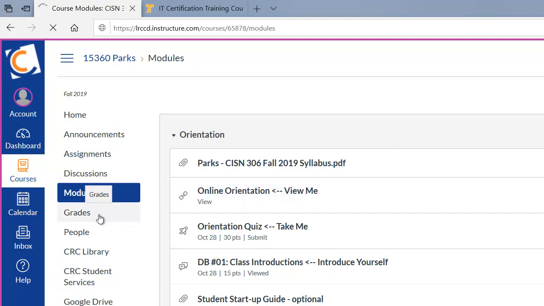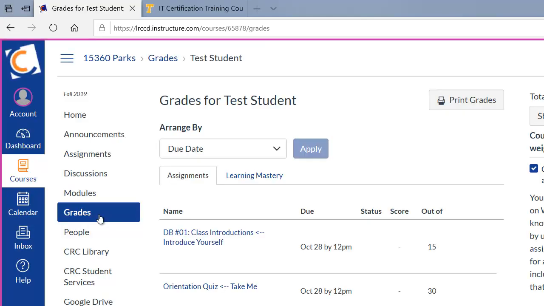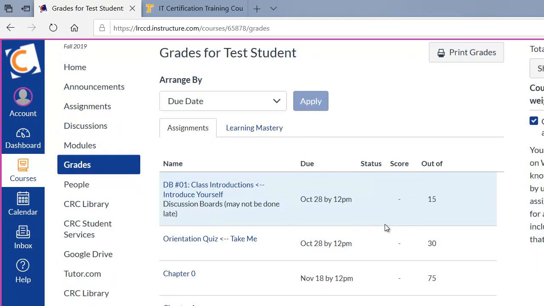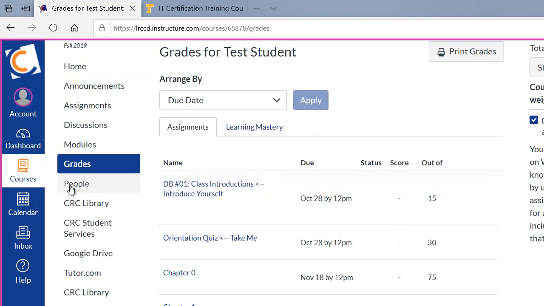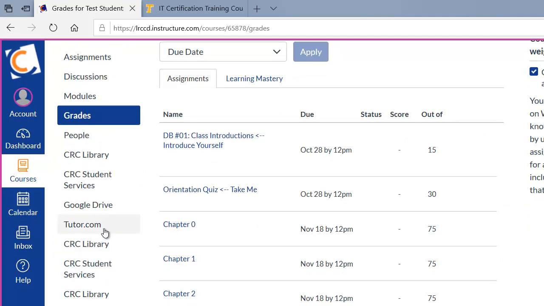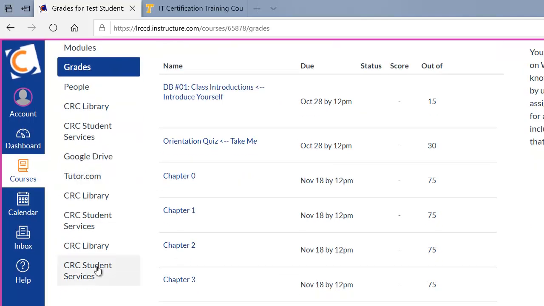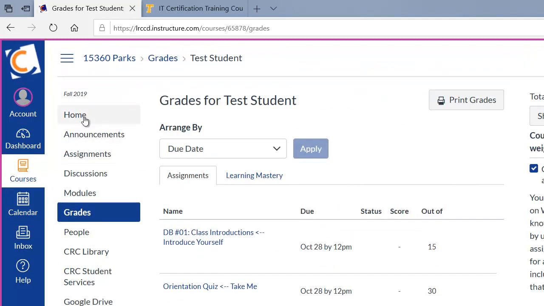Grades, be sure to go in and check your grades frequently. Make sure I haven't missed anything, left anything out, made any mistakes. Library information, student services, Google Drive, tutoring services, etc. And it looks like we have a few duplicates I should try to get rid of.